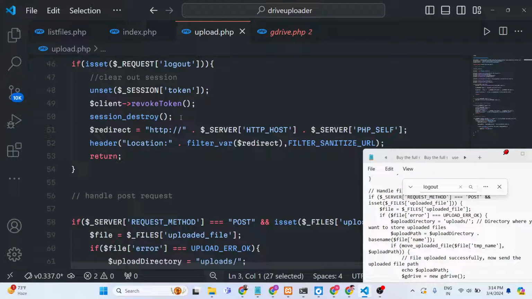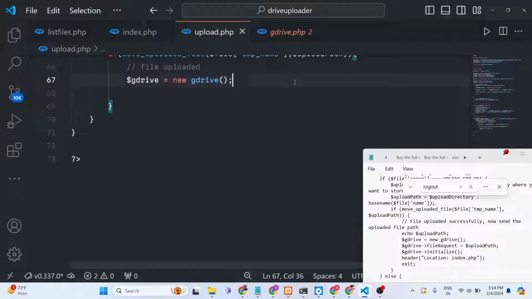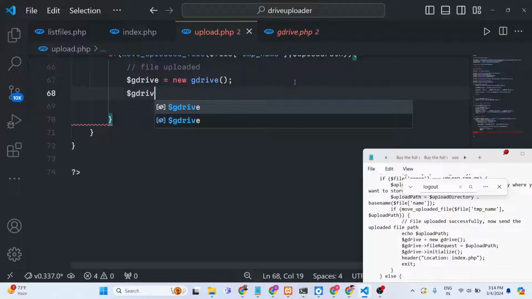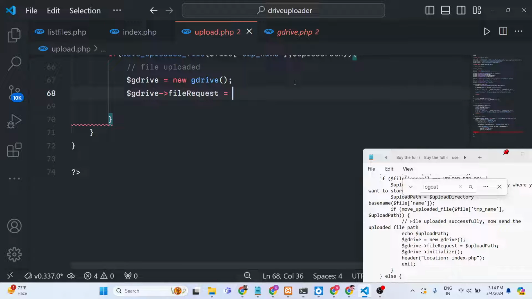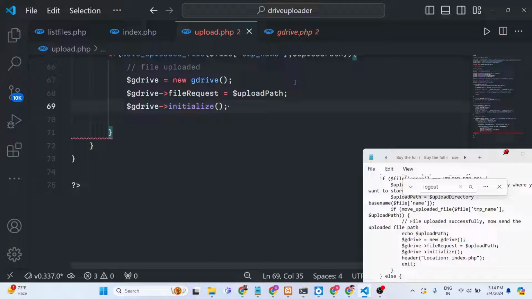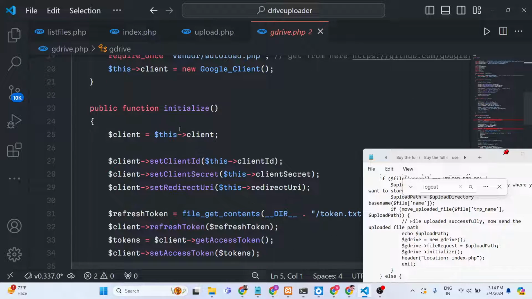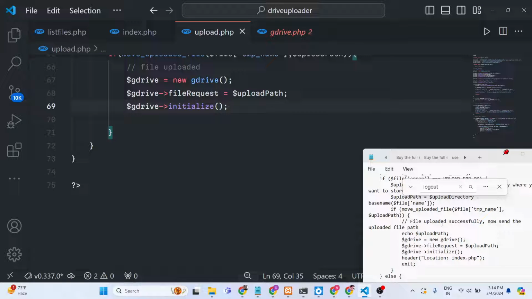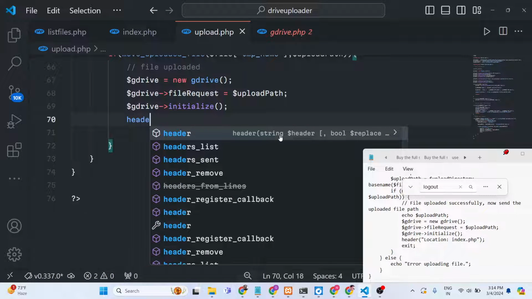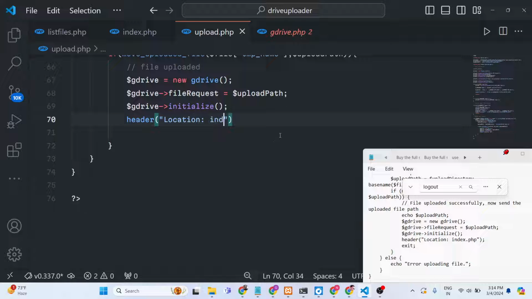So after we make this constructor, inside this function we basically have a method which is file request, and this will be upload path, and gdrive, and it contains a function which is initialize. If you see in gdrive.php, we have this initialize function, and we are actually calling this function, and this will in turn call the process file function, which will actually carry out the upload process. So you just need to do this, and it will redirect the user to the home page after uploading the file, index.php. That's all, and then exit out of the PHP application.